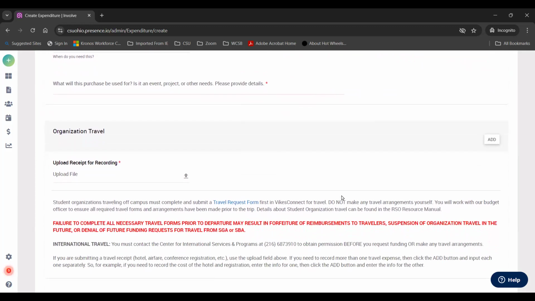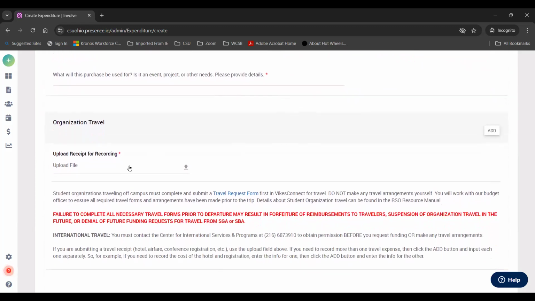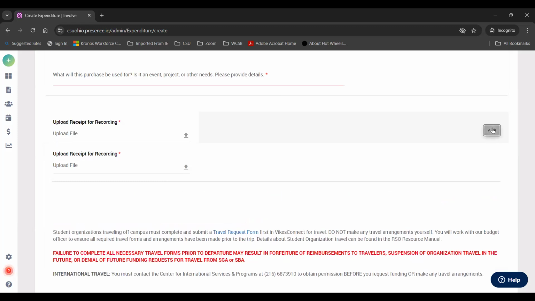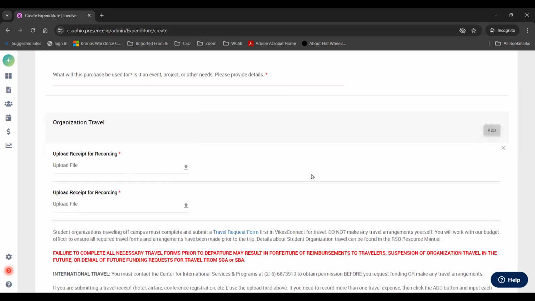Travel. If you were recording the cost of, say, the hotel, you would just attach the hotel receipt just to record it. But if you had more than one, maybe you're recording not just the hotel, but airline fees as well, click the add button. You can attach both. Okay.